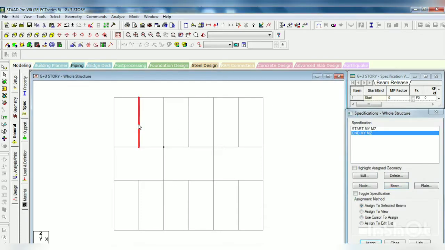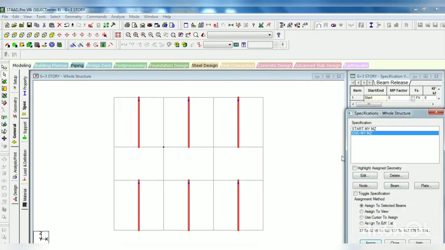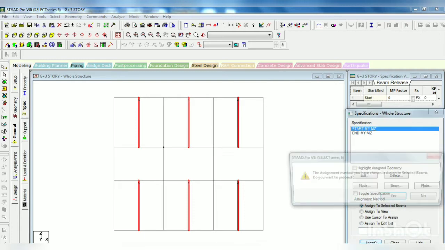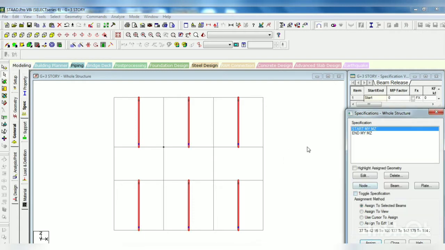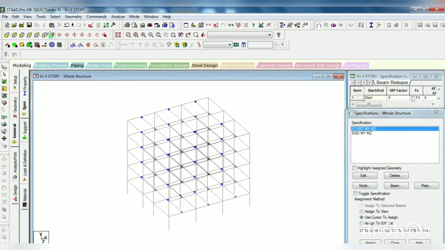Now select all the secondary beams. We have 6 secondary beams in our plan, and we will give the command assign to selected beams so that movements will get released in the start and in the end. Okay, now these beams will act as simply supported beams.